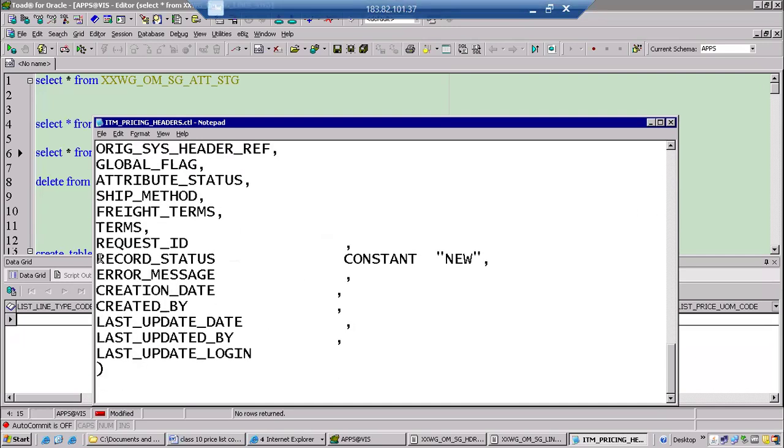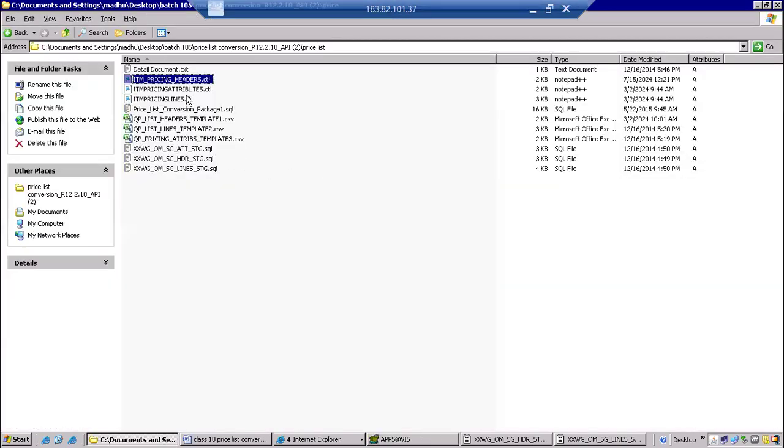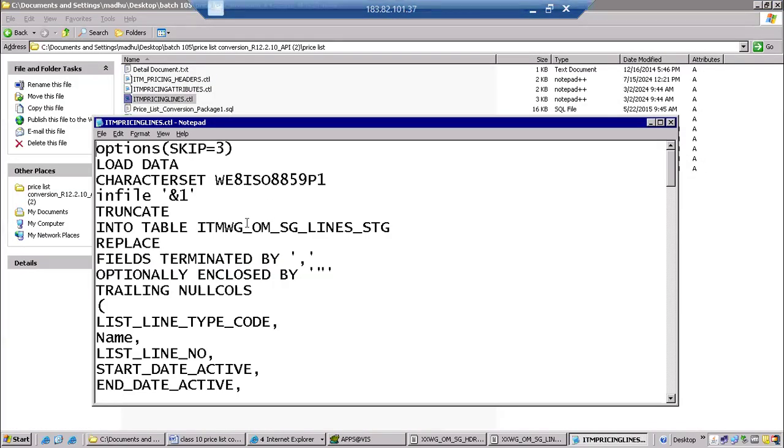And here, to always populate record status as new, you can use a constant keyword. The constant keyword is used to populate default values. Okay, now save this. In the same way, do all the other files. Here also you need to change.